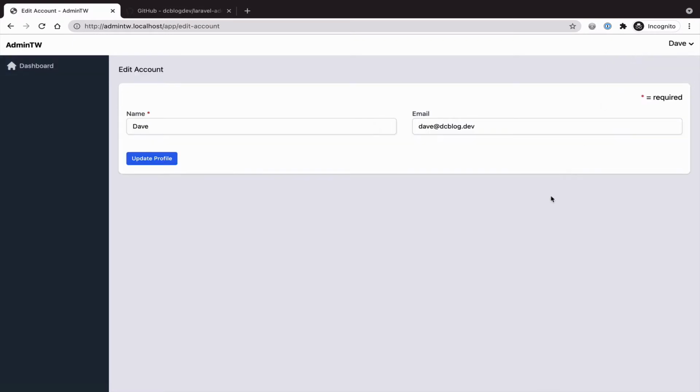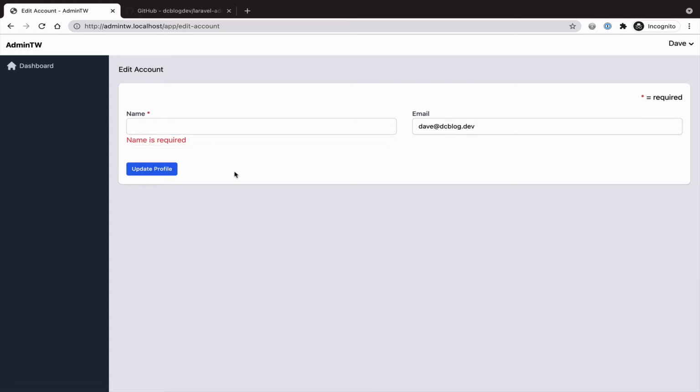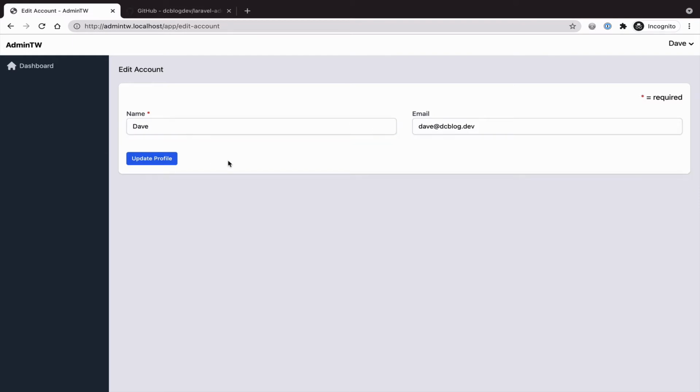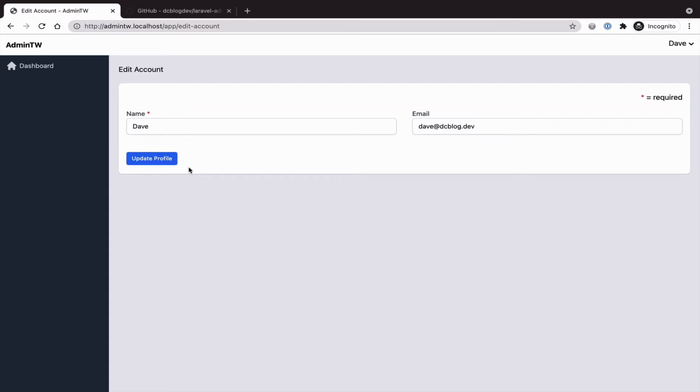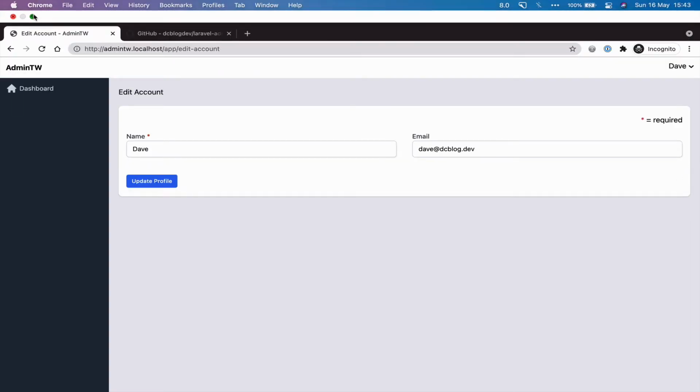If we click onto that, this takes us to a Livewire component, and this is where we can see the email address and name. And because it's Laravel, we've got real-time validation built in, so as I make a change, it's updated straight away. Likewise, if I try and update it, then it actually goes through the process, updates it, and lets us know if it's been successful or not. So it's fairly straightforward.